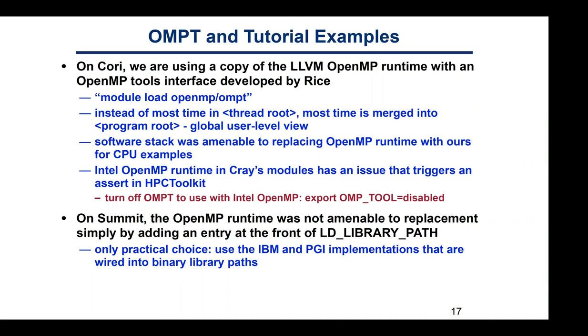So let me pull up and show you an example here. I think the example would help.